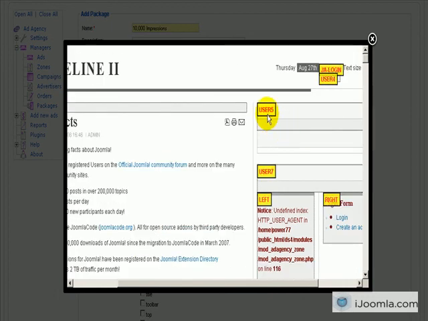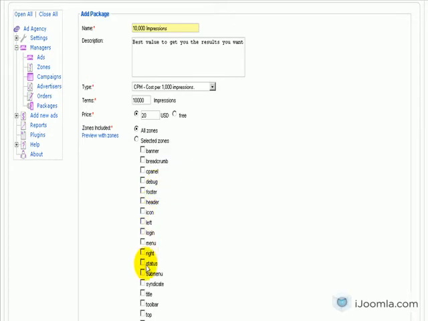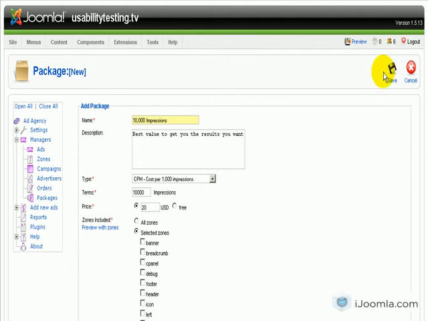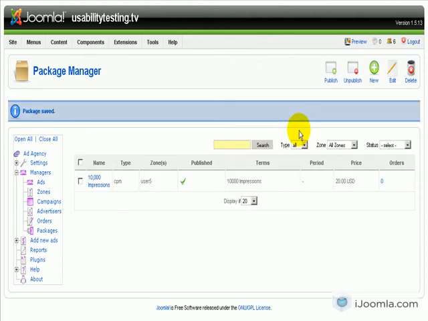So let's say that we create a user 5 zone. So we can just select user 5 here and save this package. Okay, so this is one example of how to do packages, a package with impressions.